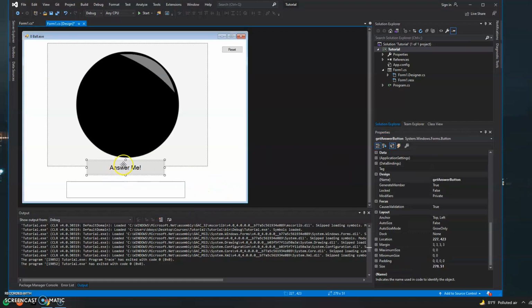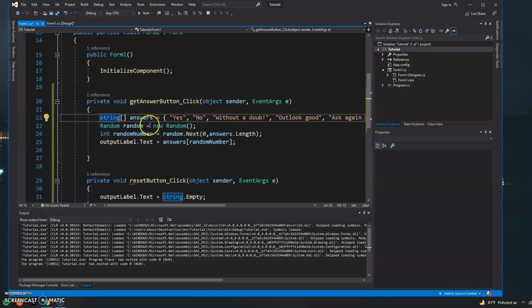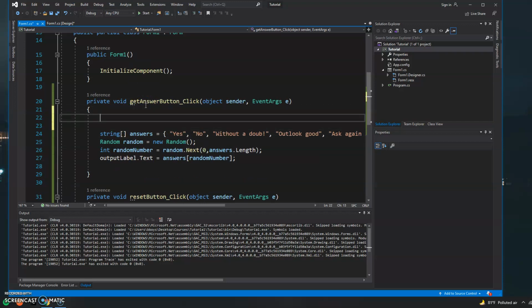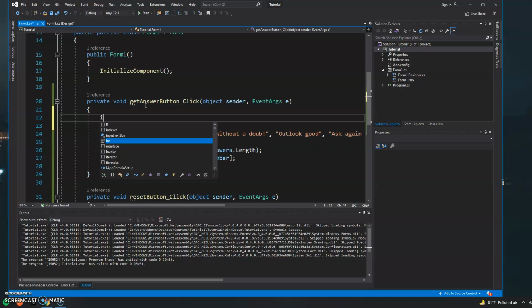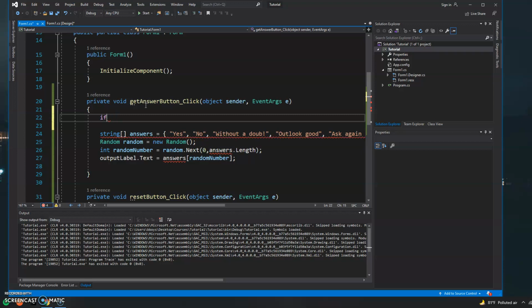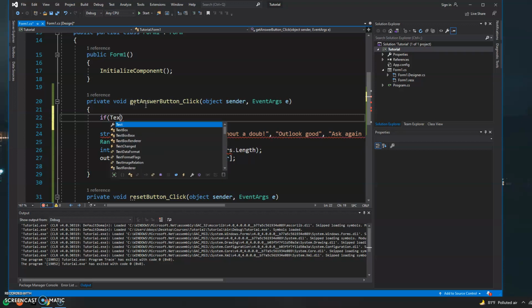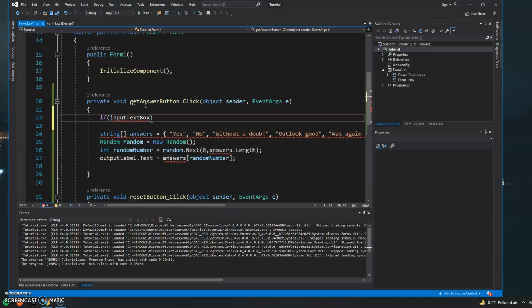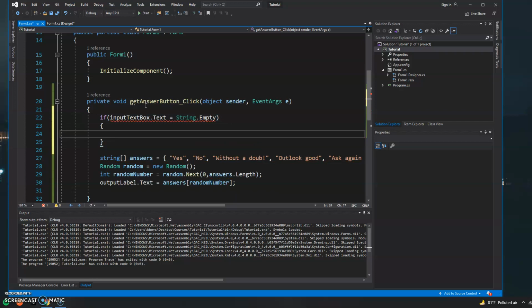Okay. And then we're going to go to our click event, and the first thing we're going to do is check if that text box has anything written. So remember, it's an 8-ball and it wants us to ask it questions. So this will be an if statement. I believe this is the first time we're working with if statements. So if the input text box dot text, which is the property, equals string dot empty. Whoops, forgot one more condition. When you're comparing something, it's always going to be two equal signs.